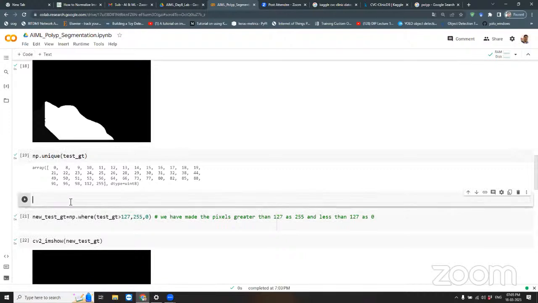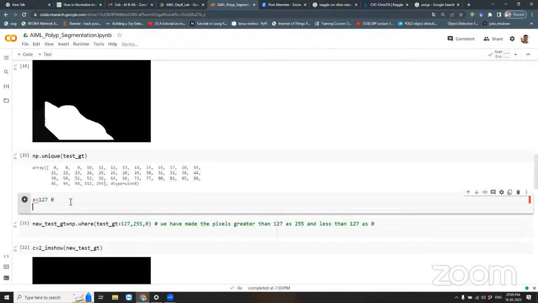The pixel values that are greater than 127 should be made 255, and the pixel values that are less than 127 should be made 0. So there are only two pixel values, 0 and 255. If x is the pixel value, and x is less than 127, make it 0. If x is greater than 127, make it 255. In this way, this is a function.